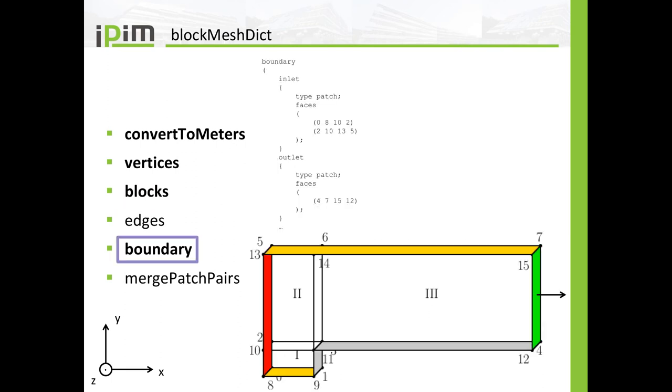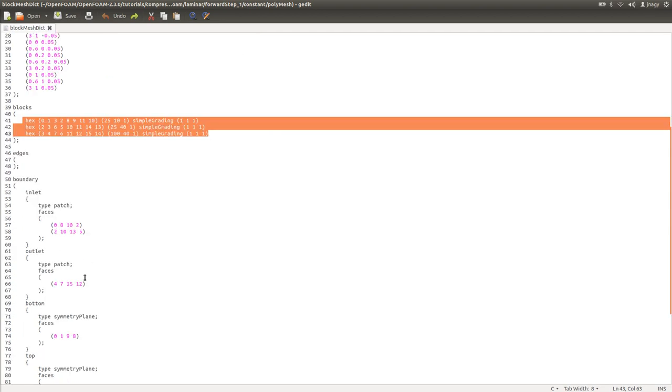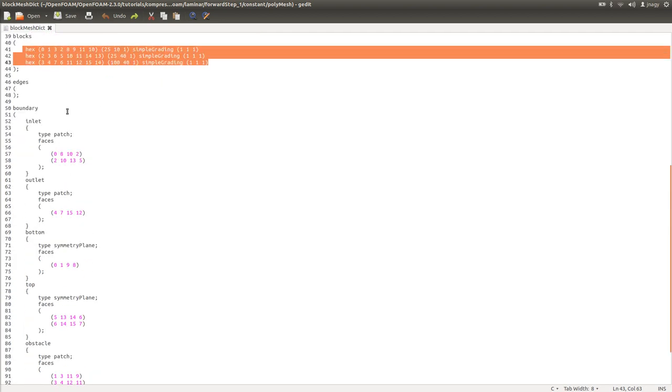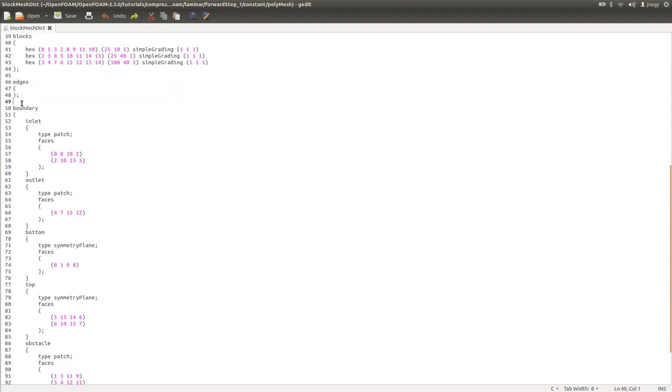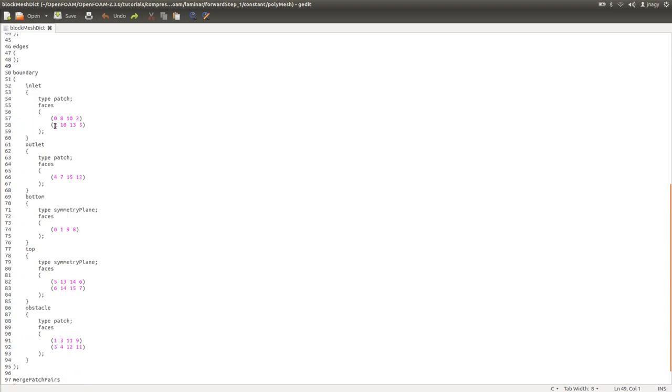Now for the boundaries, for that I will jump here into the blockMeshDict. I skip the edges because we do not need this for this tutorial, but I will come to that a little bit later. So for the boundaries, we define here 1, 2, 3, 4, 5 boundaries. The inlet, the outlet, bottom and top and the obstacle.